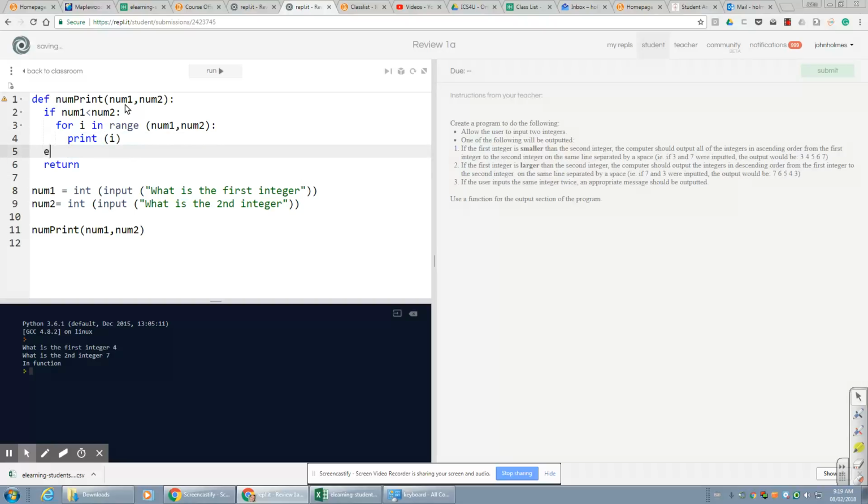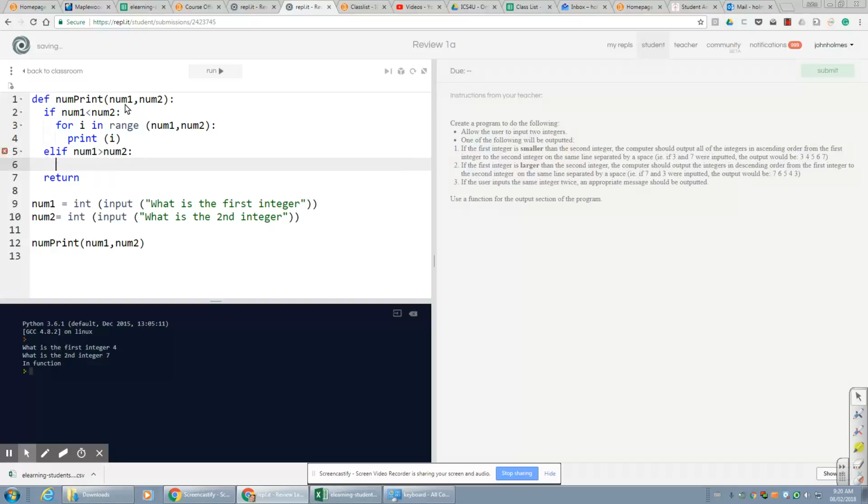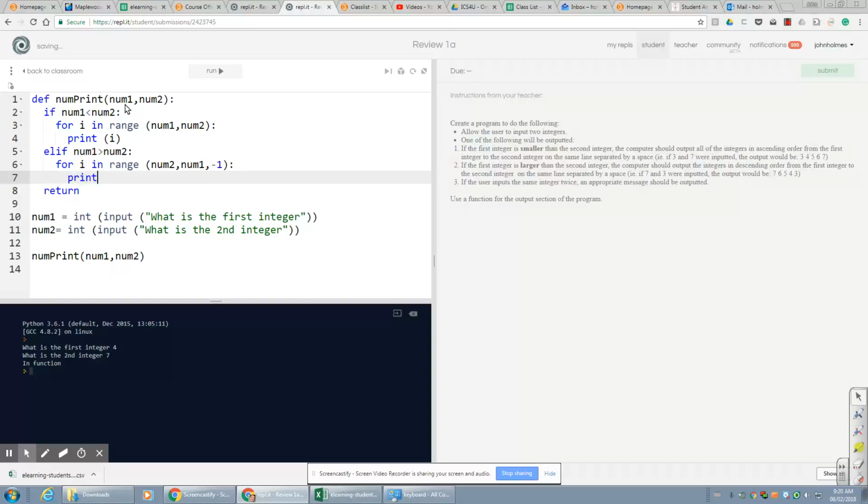And then else if num1 is greater than num2, I've got to go in reverse. Then I'm going to do a for i in range, num2 to num1, but I'm going to go in reverse. So I'm going to go -1, and I'm going to print i. I'm going to do a quick test of this, and we're going to see it's not going to quite work the way I want. I'm going to go from 3 to 7. It goes from 3 up to 6. I need to go up to 7. And it's also printing on every new line.